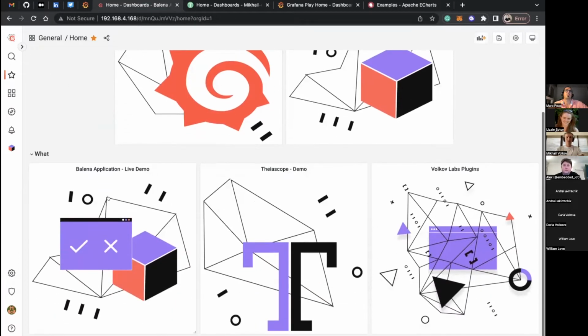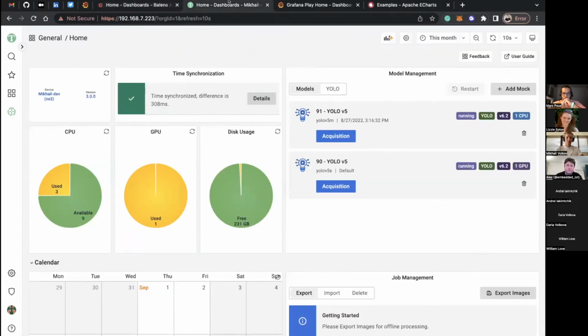And this was the Balena application live demo. You can use it. We have a Balena application published in balenaHub. Also, we have it published in a GitHub repository as a Docker image, which you can easily incorporate into any of your applications. I just want to demonstrate how we incorporate it in Theascope, a project which we are working on with Thea Scientific.